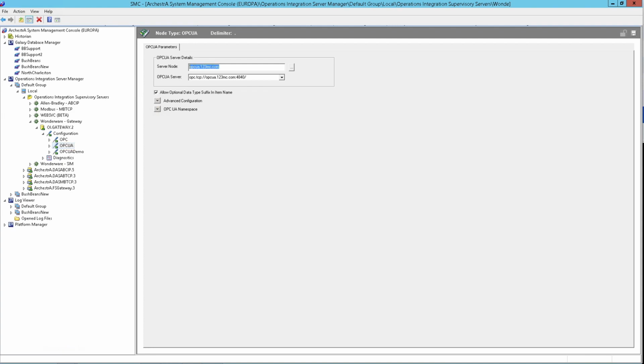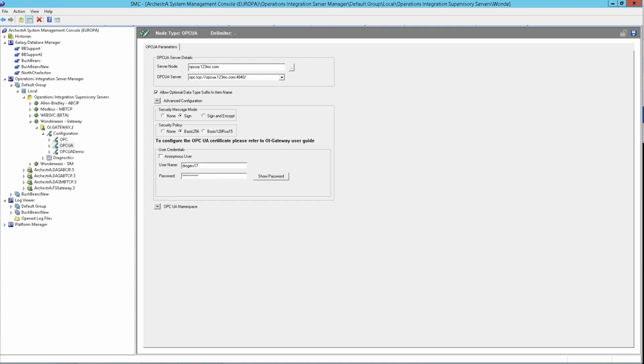So I've already got this filled in. In this example, the Mission RTUs' server uses self-signed certificates. Once you put in the server node name, the OPC UA server dropdown will automatically populate. Then we're going to expand out the advanced configuration, select signed, Basic256, and then enter your username and password.